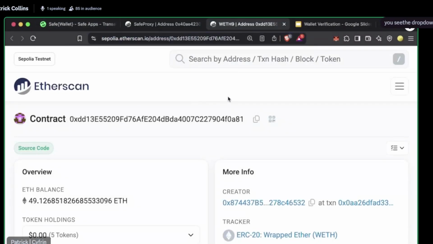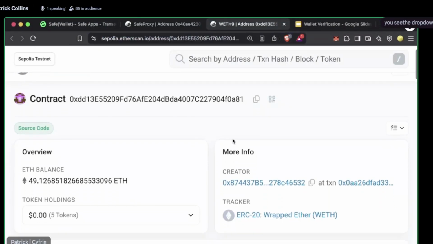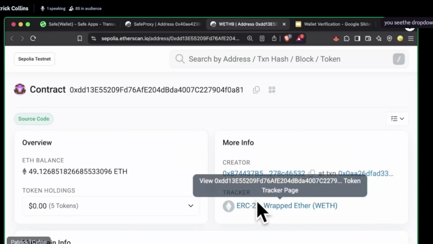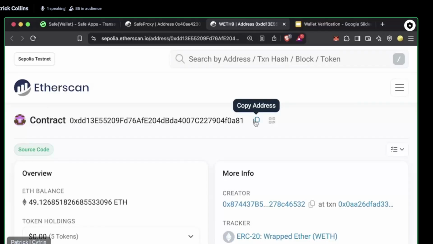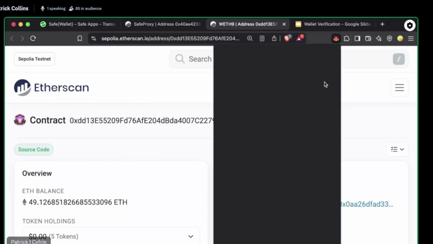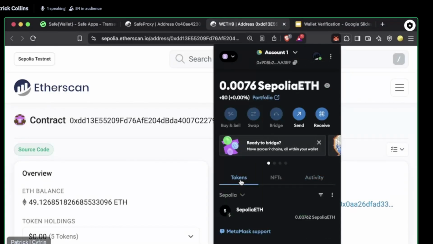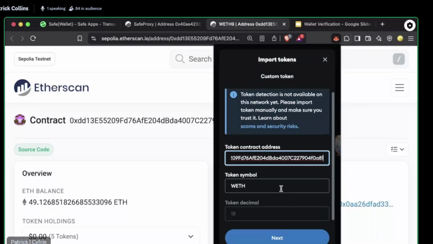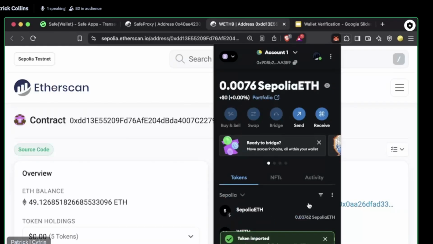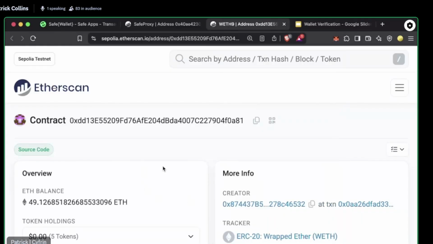Anyways, so what we're going to be doing is we're going to be sending some of this token here. So this is an ERC20 token. This is a WETH9 token on the Sepolia chain. So I don't think I have any in my account here. But what I can do is in my MetaMask, I'm going to import the token. I'm going to paste the token address in here. Next, import. Now we have some WETH9 in here.